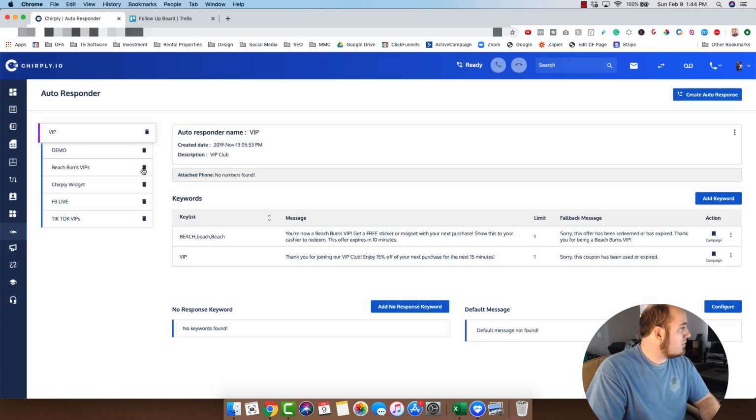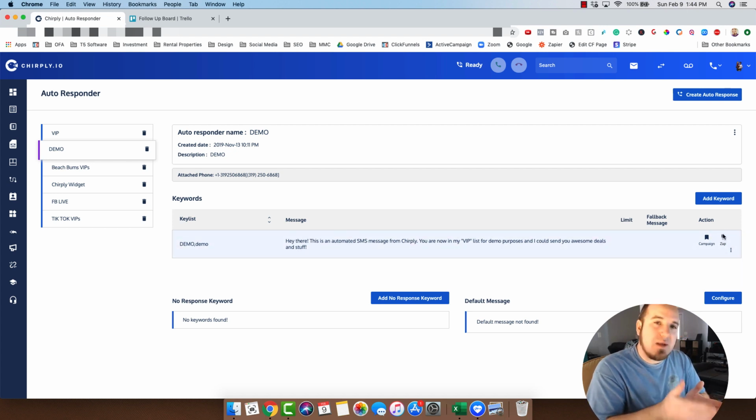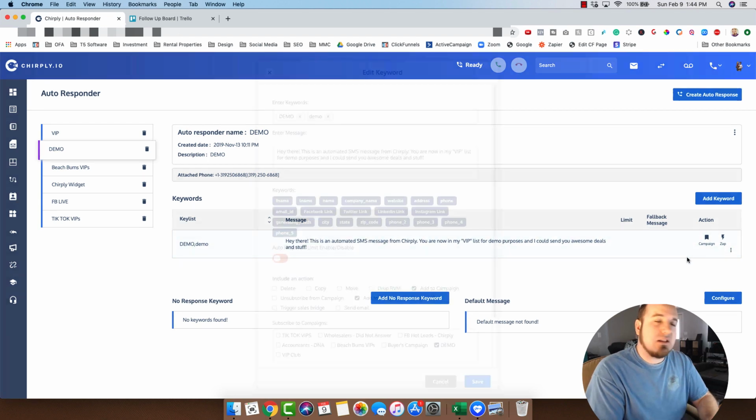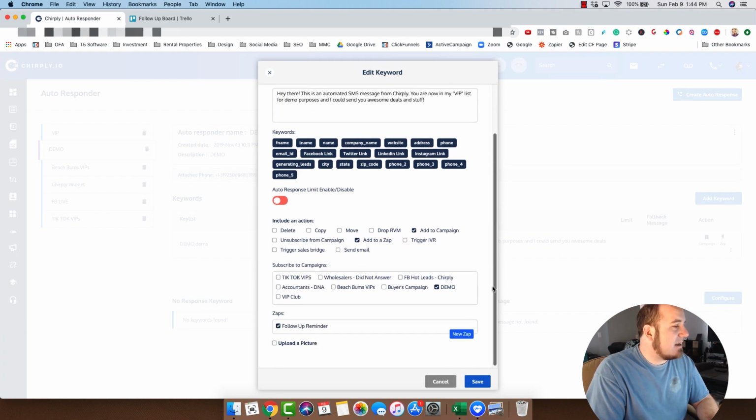From my dashboard, I went to my autoresponder and I chose my demo line, which is if you text demo to 319-250-6868. You can see exactly how this auto response works. I just send people 3 messages showing them how the feature works and giving them a link to a free trial of Chirply. And then right here I connected a Zap.